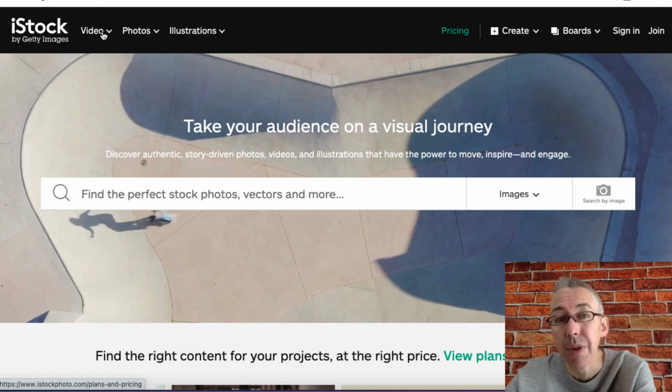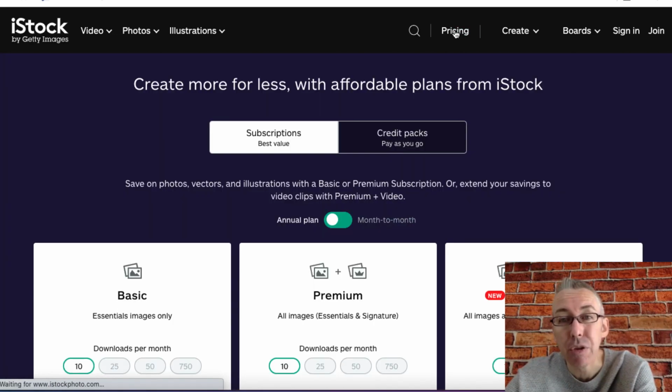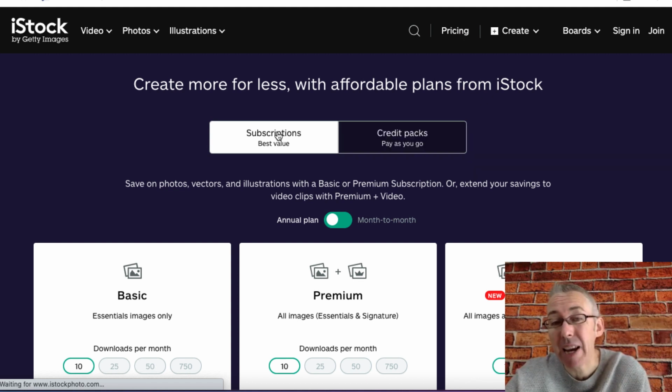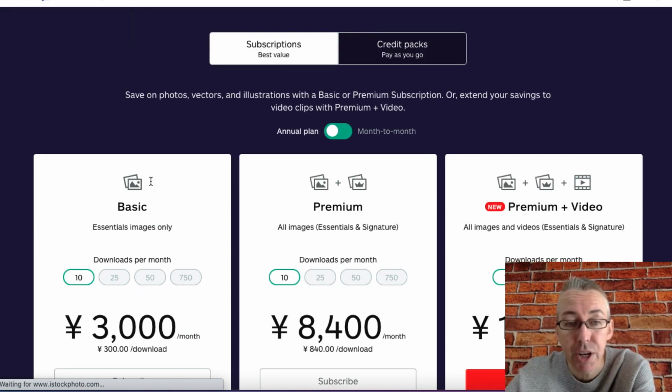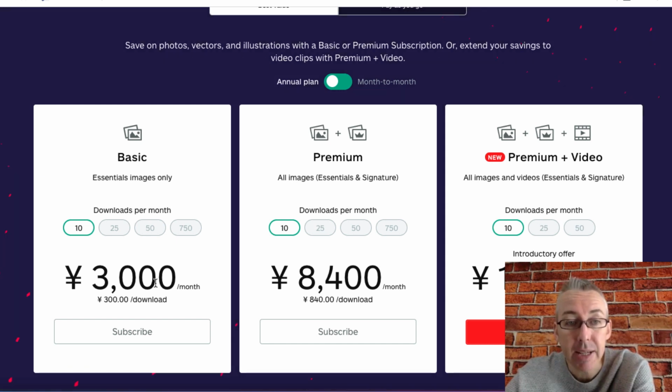Now let me just click on the pricing. It can be quite expensive if you use it a lot, but if you use it every now and then, you can get this pay-as-you-go section. But they advocate that you get their subscription package. So if we come down here, we've got 3,000 yen, and I'll show you what that is in dollars in a second, for basic. So we get 10 images every month, and we're going to spend 3,000 yen.